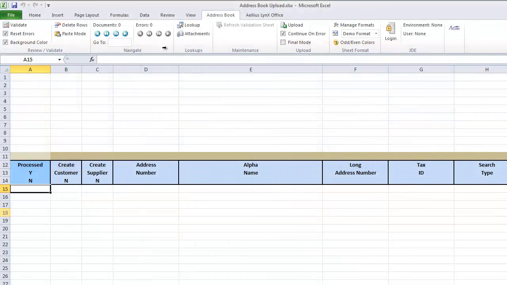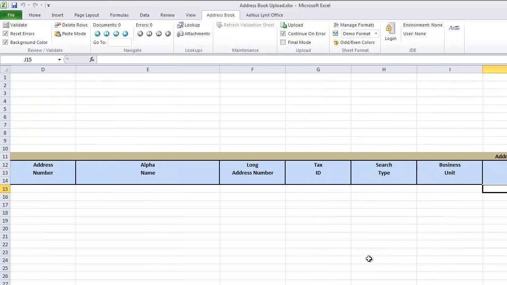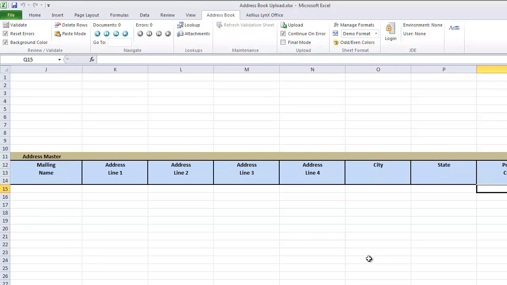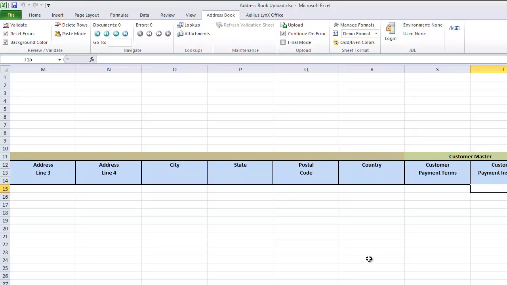Now let's look at sheet formats. As you can see, this spreadsheet does not have all the address book, customer master, or supplier master fields. Having all the fields in the upload sheet may not be efficient for data entry. LynX Office templates allow you to customize your upload sheet as per your upload requirements by creating sheet formats.